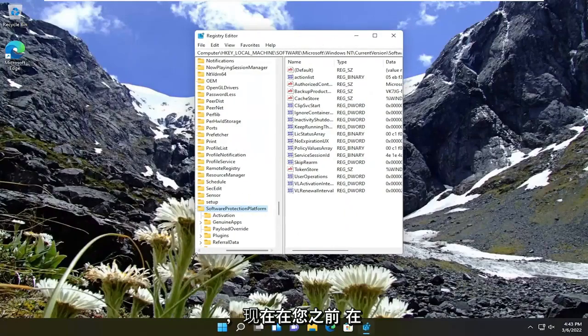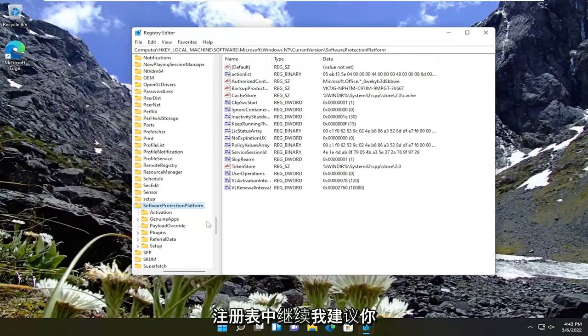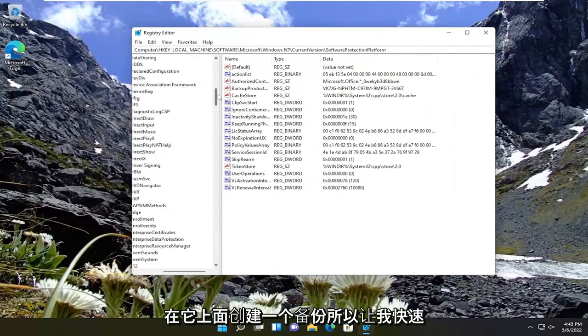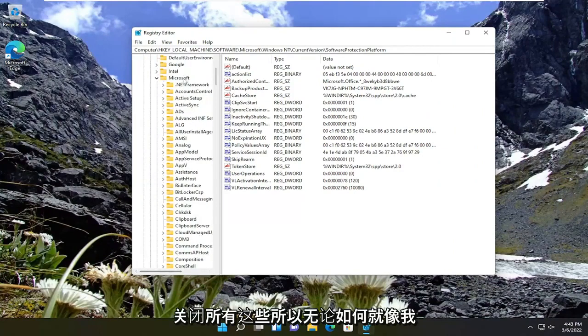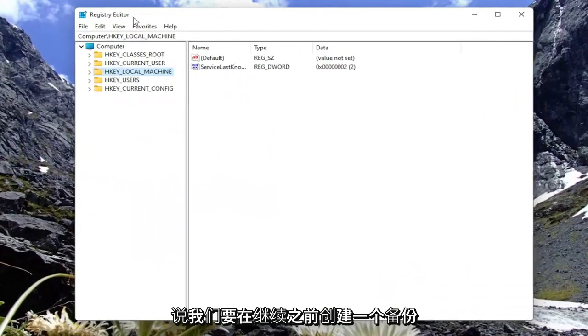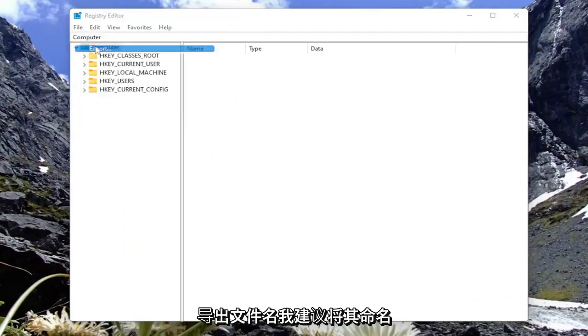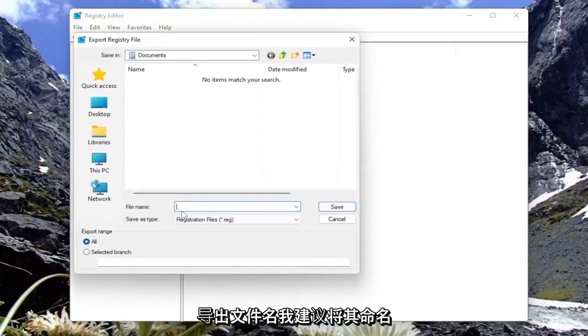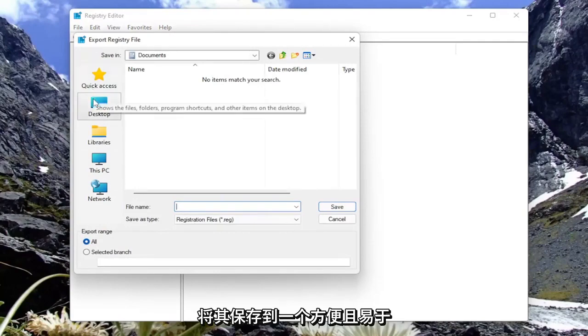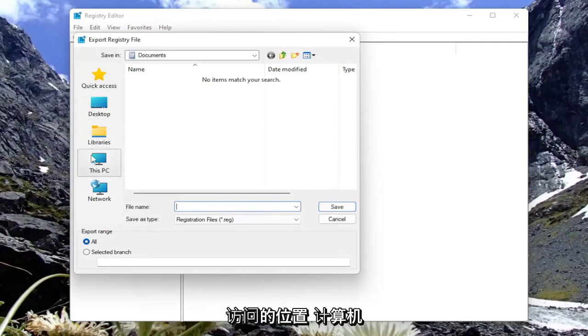And now before you proceed in the registry, I would suggest you create a backup of it. In order to do that, it's very simple. All you have to do is select File up at the top left and then select Export. For the file name, I recommend naming it the date in which you're making the backup. Set export range to All and then save it to a convenient and easily accessible location on the computer. And then you just click on Save.